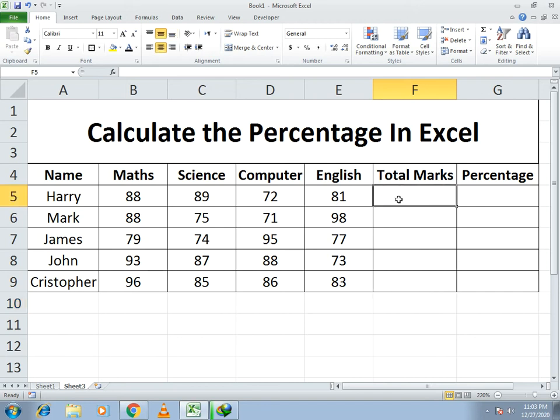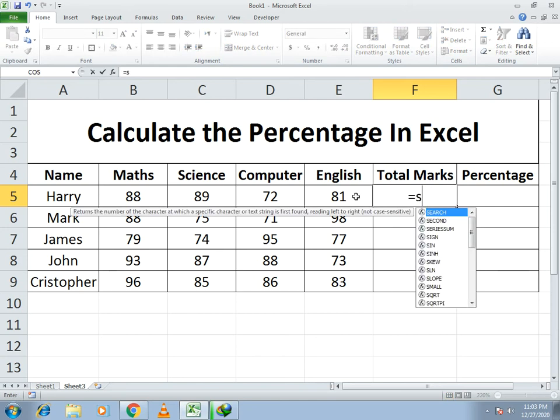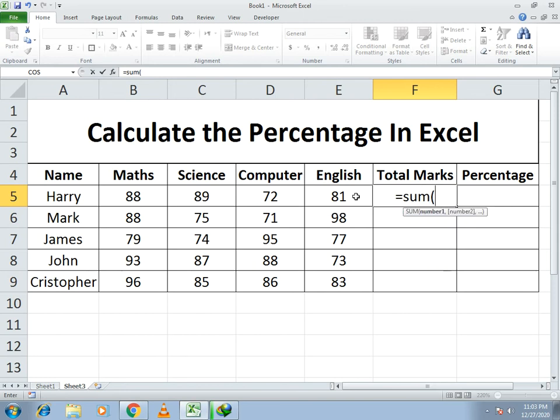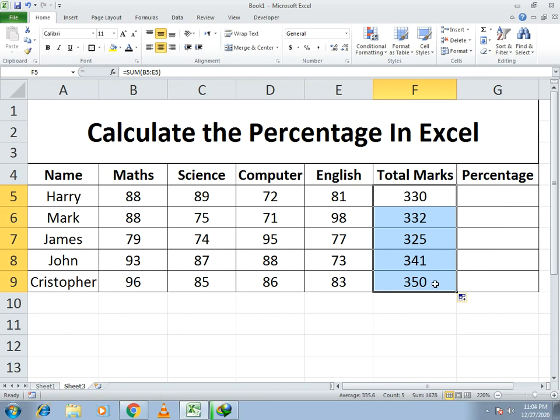So now you just need to get the total marks, and for getting the total marks you just need to sum up the marks. And for summing up the marks we just use the SUM formula, like equals to SUM, bracket open, and you just select all the addresses and click on it, so it gives you the total marks, and just drag it down.